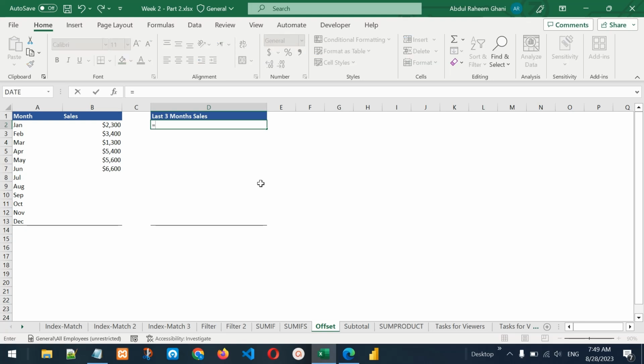So let's add equal sign, offset. The first thing we need to add is a reference. For example, the first reference is this first value. How many rows do I want to shift down or move? I want to shift down 3 rows. 1, 2, 3. So it will get to this value, 5,400. So I want to move 3 rows. How many columns? If I add columns, it will move to the right. So I want to add 0 because I do not want to move to the right. I just want to get here to 5,400.